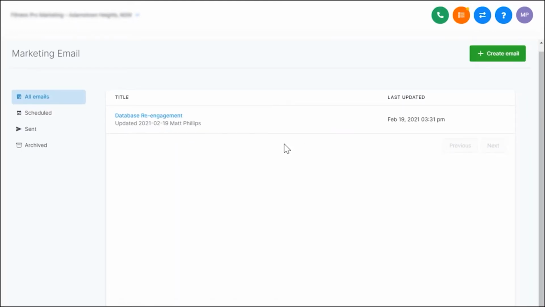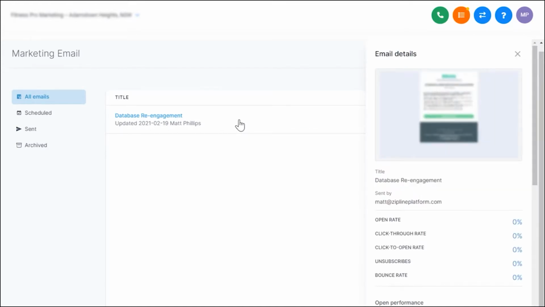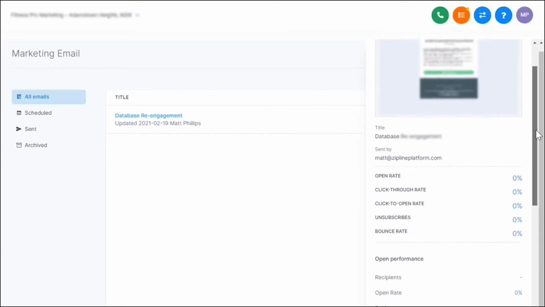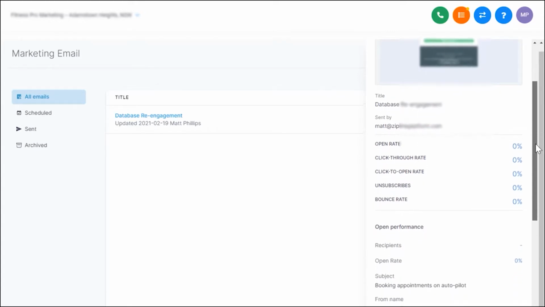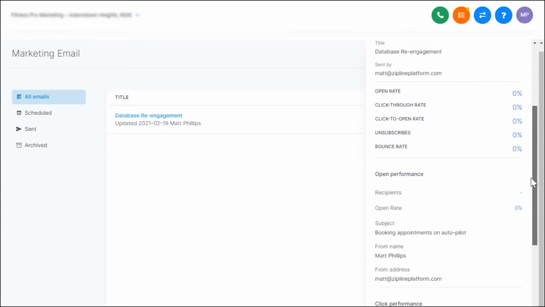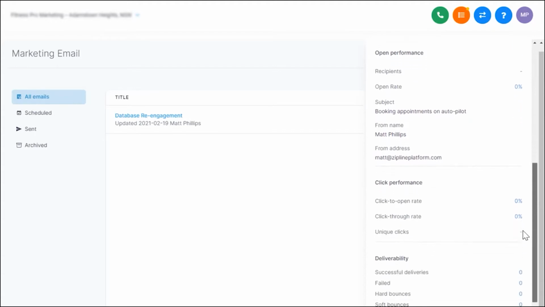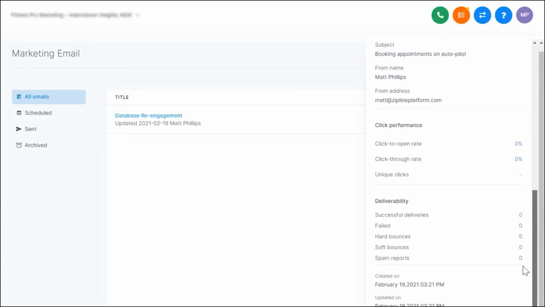And one brand new feature also is if you click on the white space here of any of your emails that you've created, it'll actually bring up the email details on the right here, and you'll see a preview of the email, and then you'll see a ton of statistics in terms of who it's been sent by, open rates, click rates, etc., performance of that email, click performance, deliverability, and some other example stats just there.